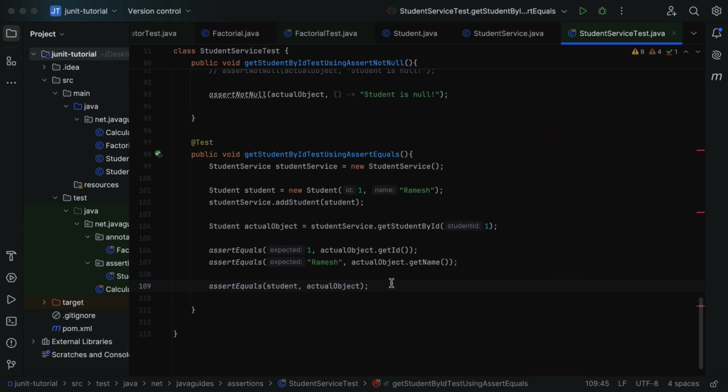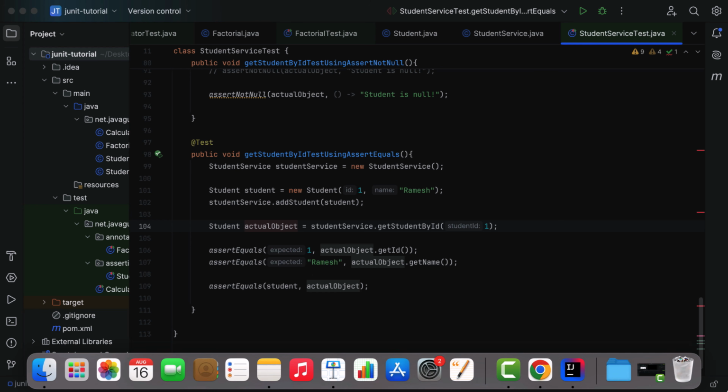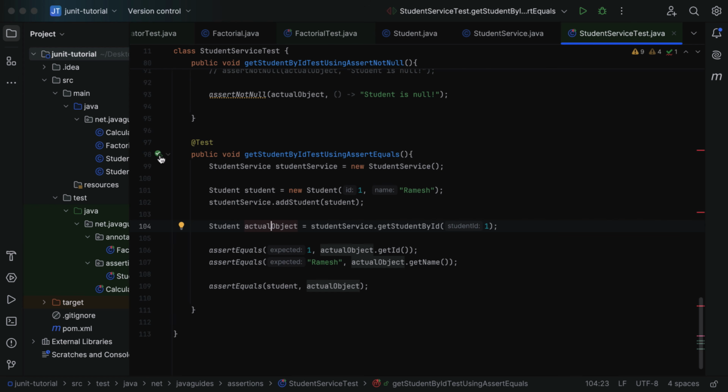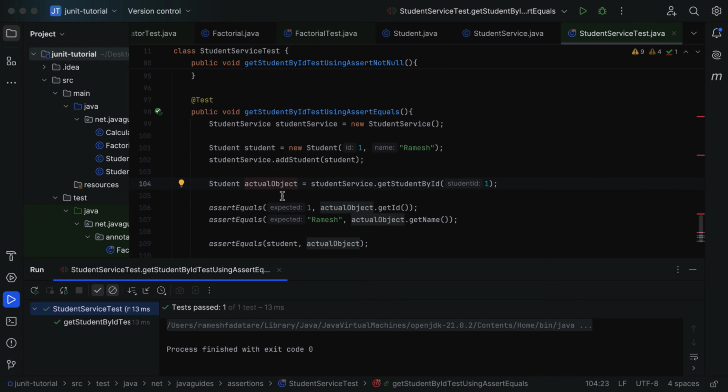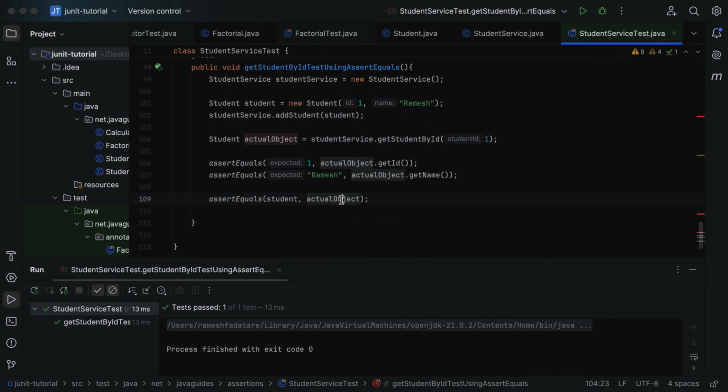So notice here we are passing the expected value as a student object, and here we are passing the actual value as the actual object. It contains the student object with ID 1. So this get student by ID method basically returns the student with ID 1. So here we are using the assertEquals method to verify that the actual object is equal to the expected object. So let us go ahead and run the test case and see whether the test passes or not. Yes, the test passes because the actual object is equal to the expected object.